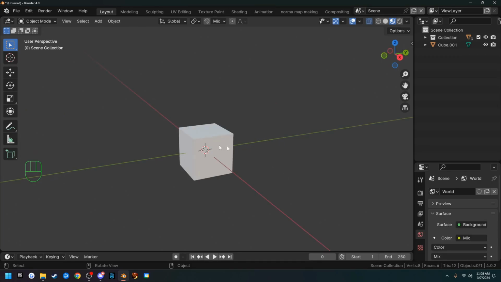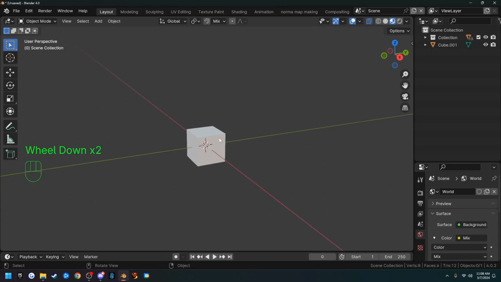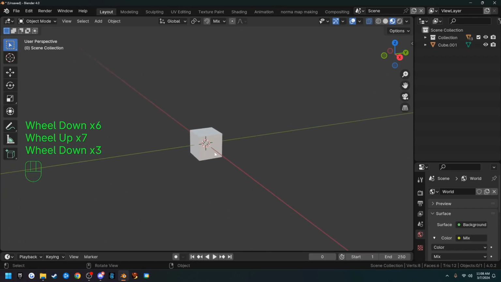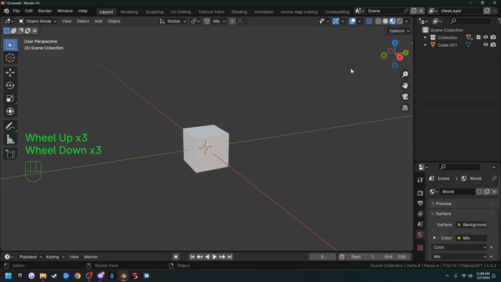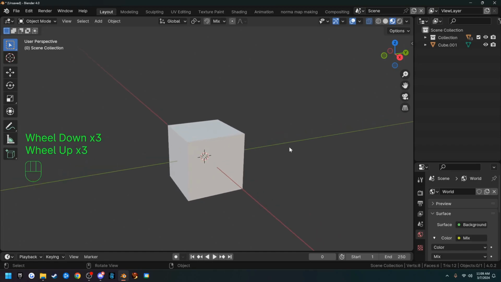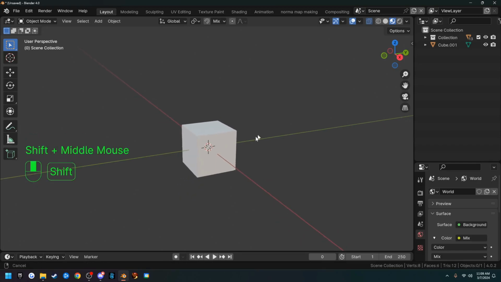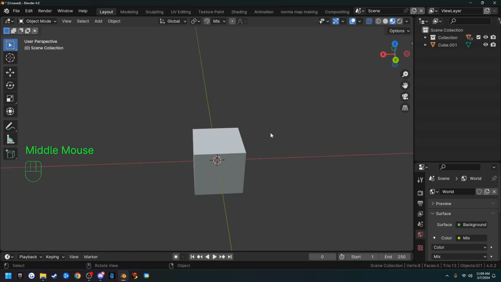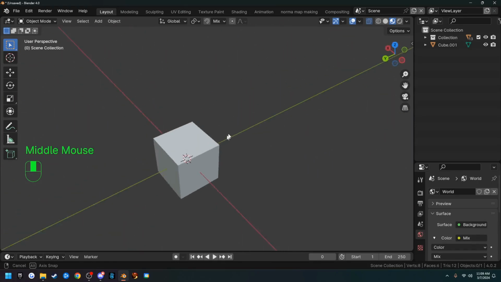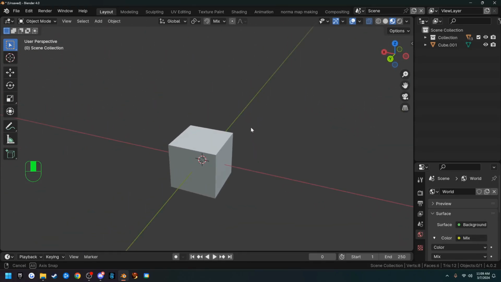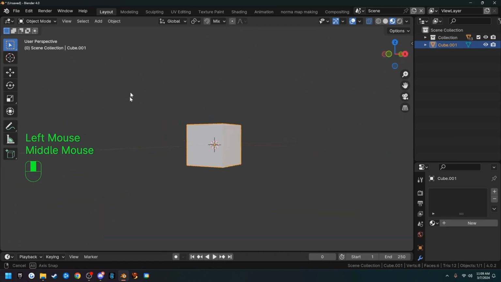A quick recap on how to navigate the space. You can zoom in by scrolling your mouse wheel in and out. If you have Zoom to Mouse Position on, if you put your mouse over here and zoom in and out, it'll move that way. I don't have that on because it bothers me. You can also hit Shift and middle mouse to pan around your scene, and hold middle mouse to rotate around your object. And there's also a Rotate Around Selection option in the preferences. If you have that turned on, it'll automatically rotate around whatever you have selected.